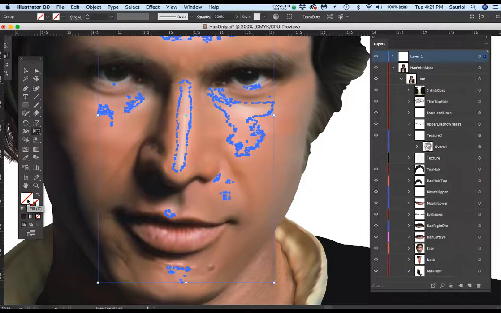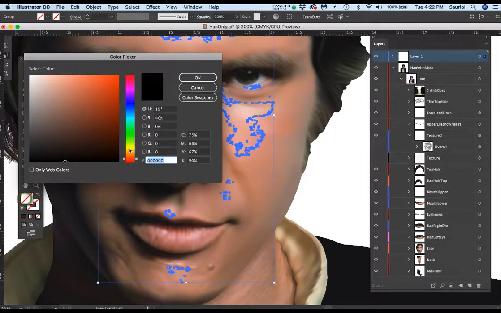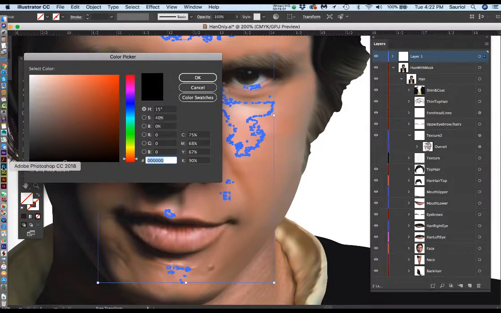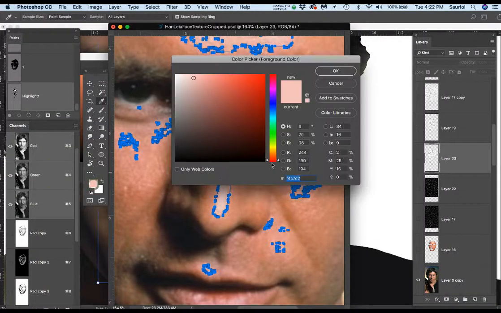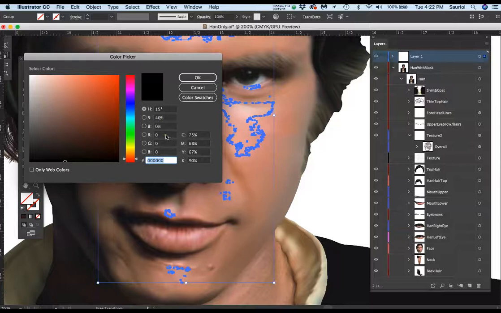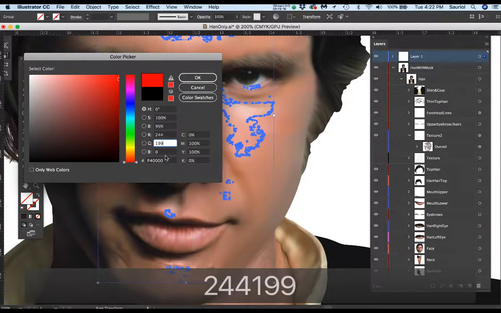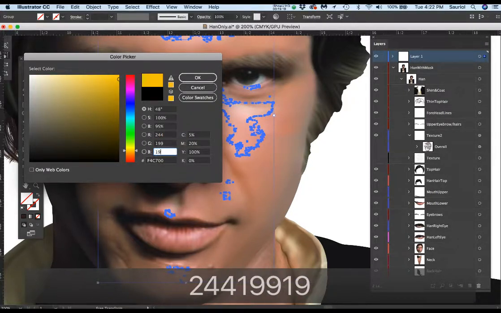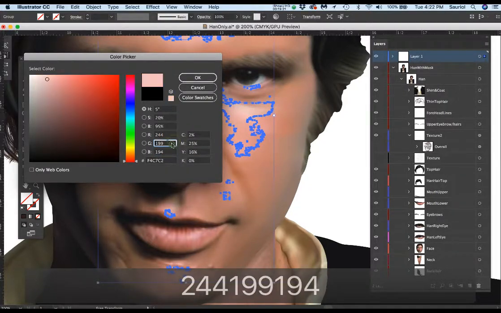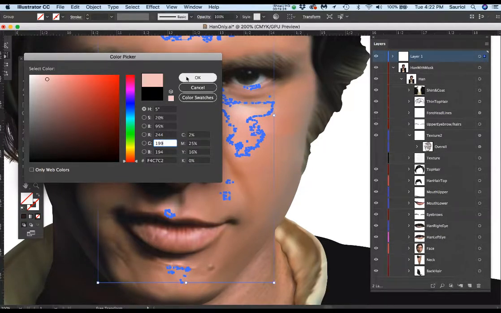Okay, so if I really wanted to know the colors, I would click this and put this in at the same RGB values. So I know it was around, let's click back to Photoshop. Let's go 244, 199, and 194. Now, I probably should write these down, but I am real close to where that value is supposed to be. So now let's click OK.